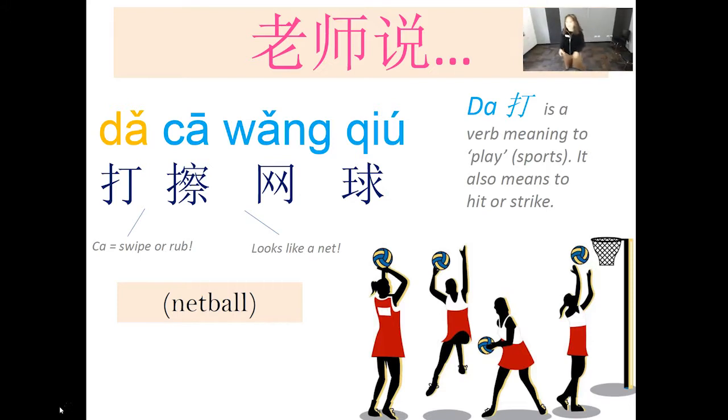Score! Okay, everybody. 打网球. 打网球. 打 means to swipe. To swipe that ball into the net. And 网 means net. Swipe net ball. 打网球.